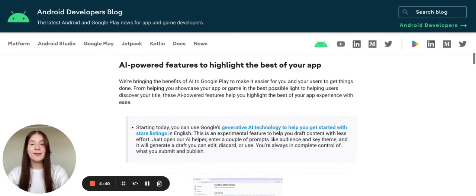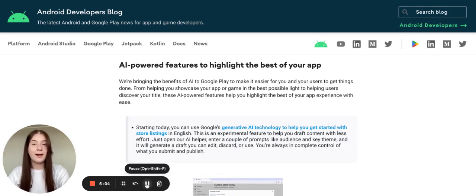And Google announced that they are going to implement generative artificial intelligence technology. Actually, this technology is already available in Google Play Developer Console, and it should help you as an app developer and app marketer to get started with work with store listings in English.